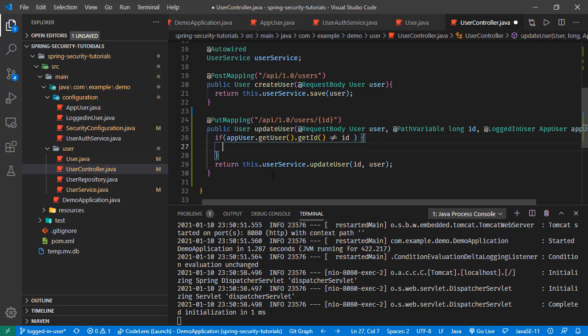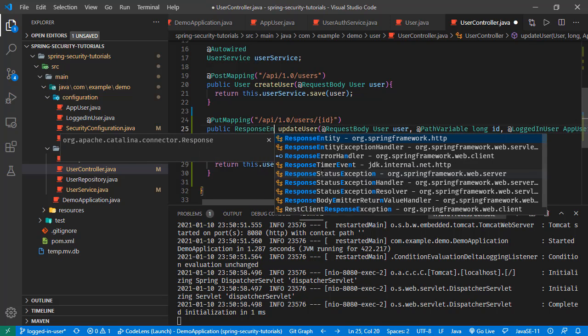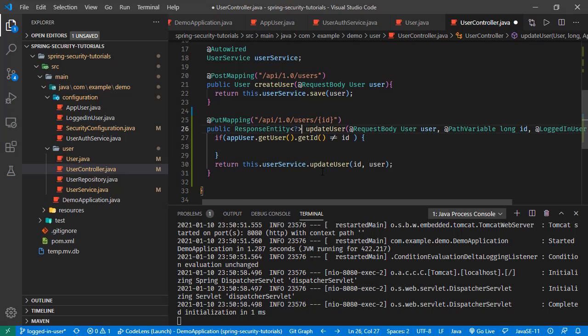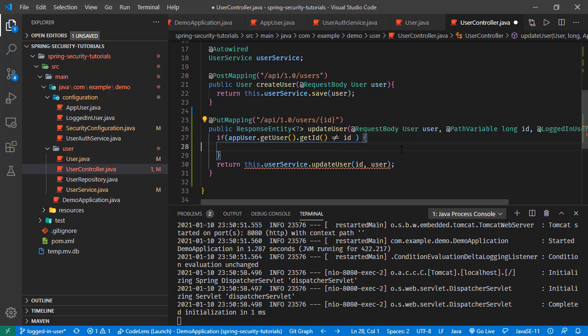So we are going to return a different response with a different status. So instead of returning this user object, let's change it to response entity. This is a generic class, and for the actual type we will have different objects, so that's why I'm using a question mark right here. So this is the error case in this if block.